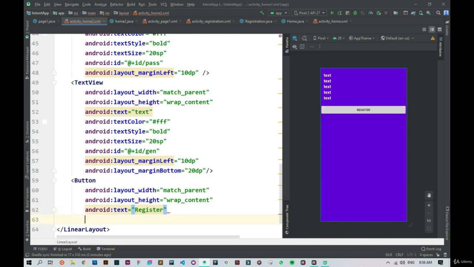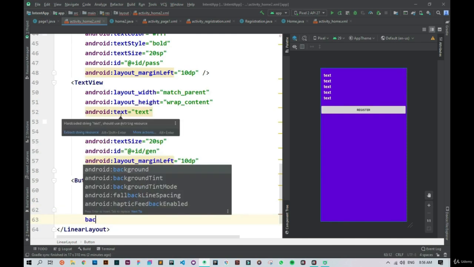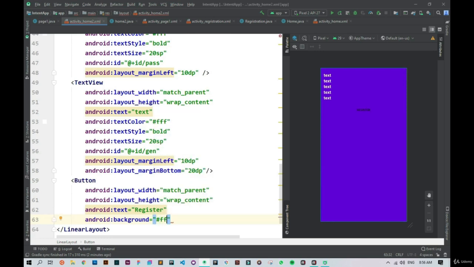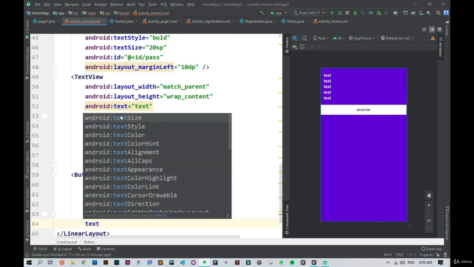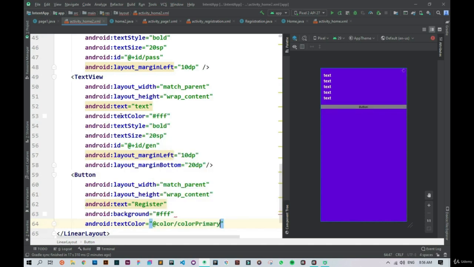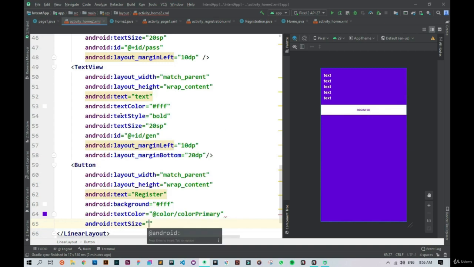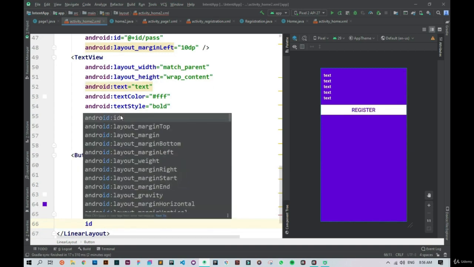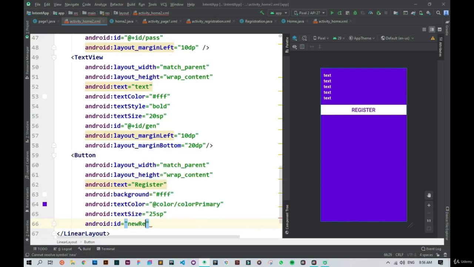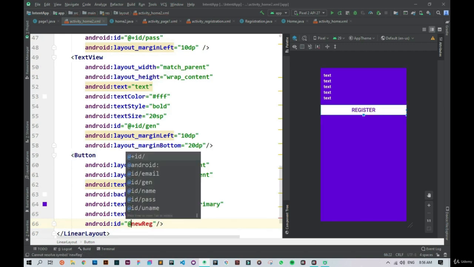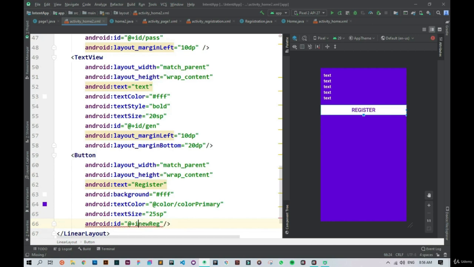Let's change the background to white, and the text color to be color primary, and text size to be 25 sp. Now let's give this button an ID of new register. Then click on the closing braces. Oh, it will be @+id/. Okay, so now let's open.